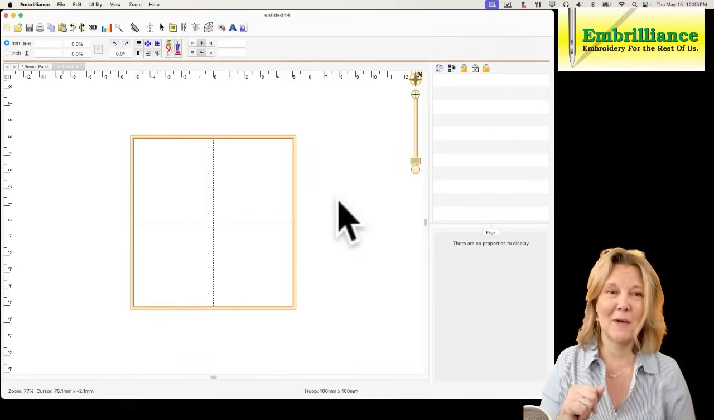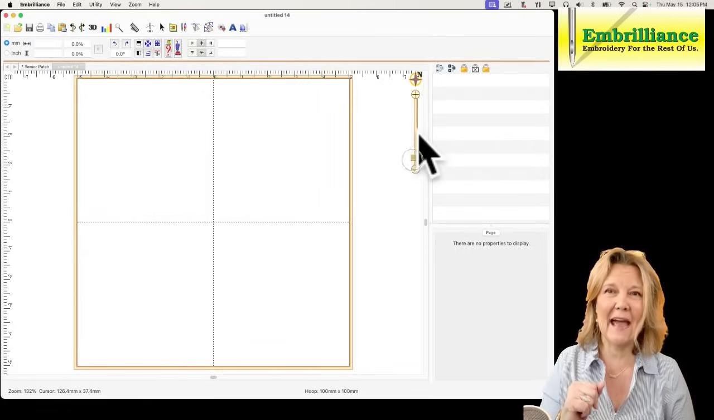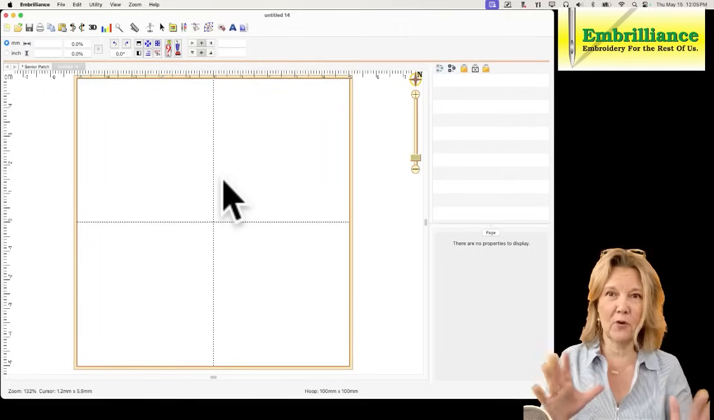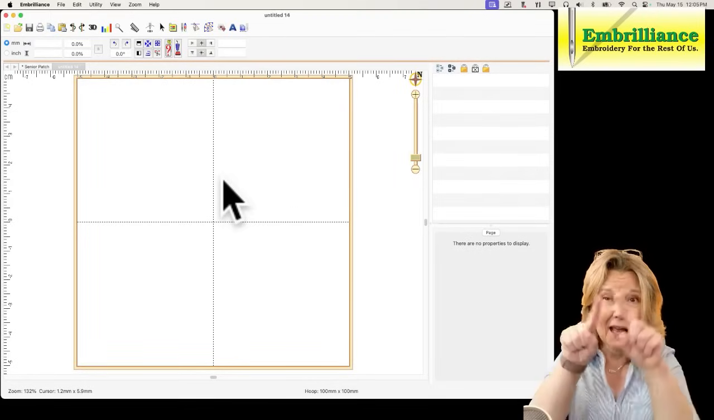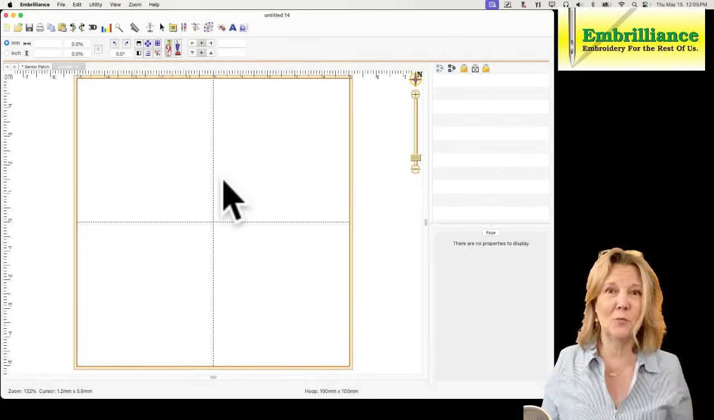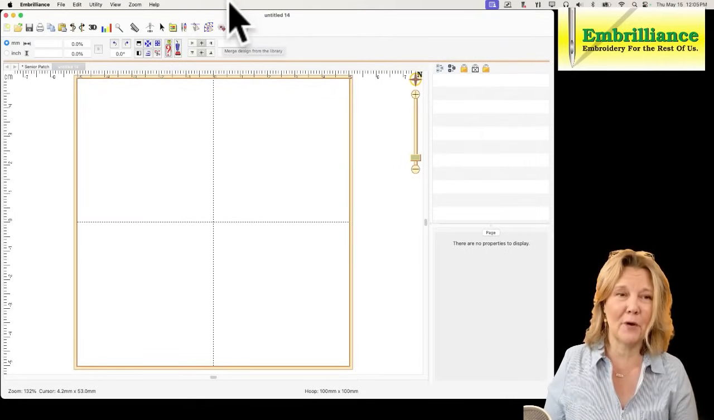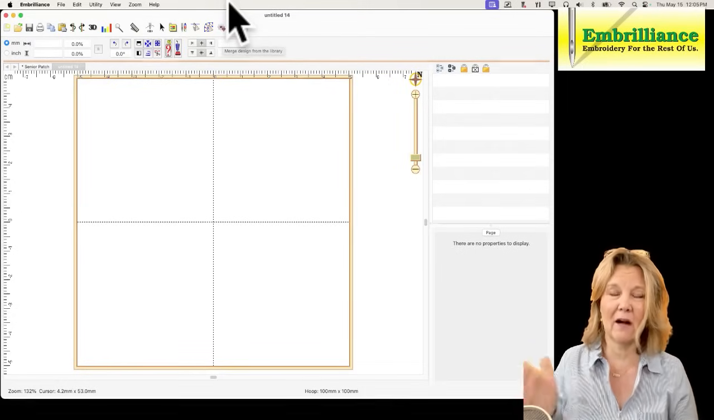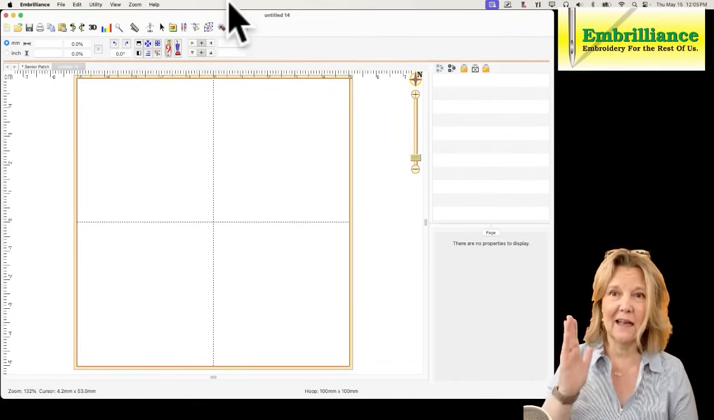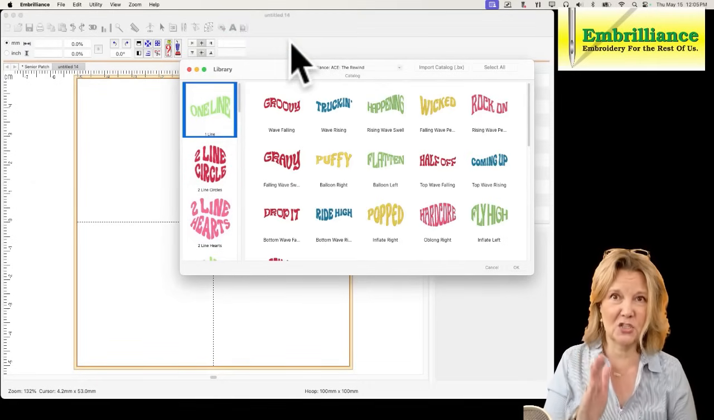So here's my 4x4 hoop, and now I know that all the stitches that I need to create for my patch pretty much have to fit in this hoop size. I'm going to go into my library. Now that is where the ACES envelopes are installed.